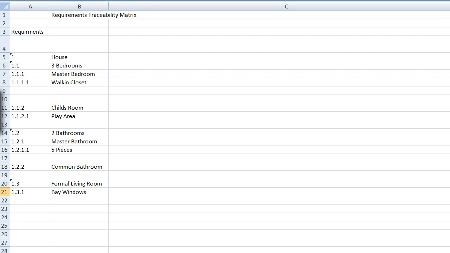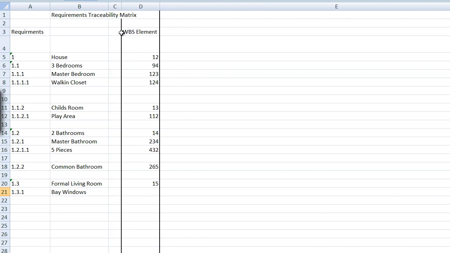The next thing we need to do is we then validate that we have WBS elements in place to ensure that all of these requirements are being completed. So as we develop our WBS, we say, okay, this requirement is being delivered by this large level group in my WBS of WBS element 12. And the 3 bedrooms is being supported by this WBS element. And you, again, simply map all of your WBS elements into your requirements.